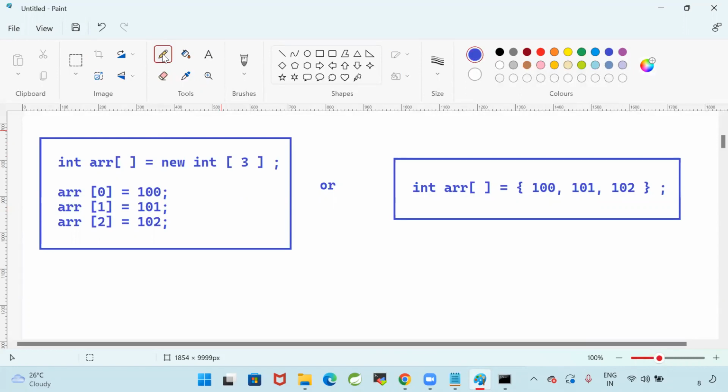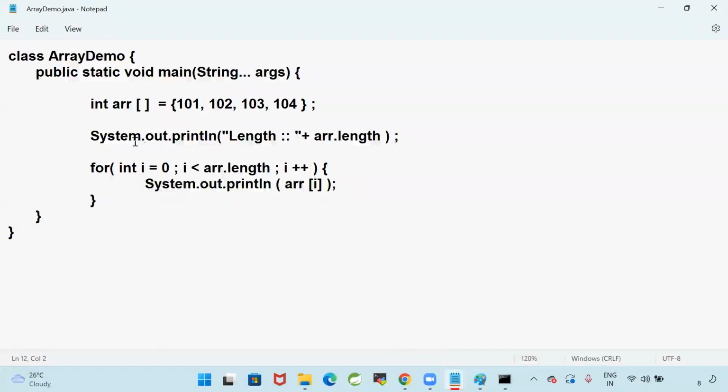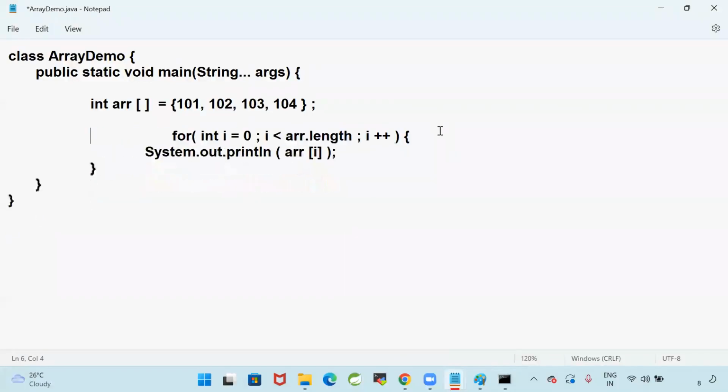Look at this. Whenever you go for the first approach, you need to specify the size. But here it will identify the size based on the values we are storing. How many values am I storing? 3. That means the length of the array is 3. Both are valid syntaxes. Okay. So if I go for this program, what is the output now?